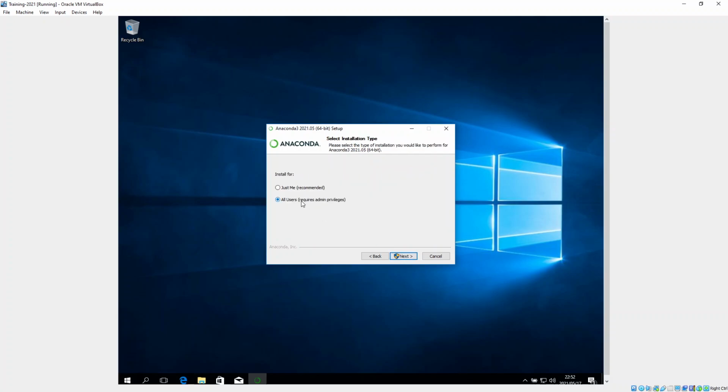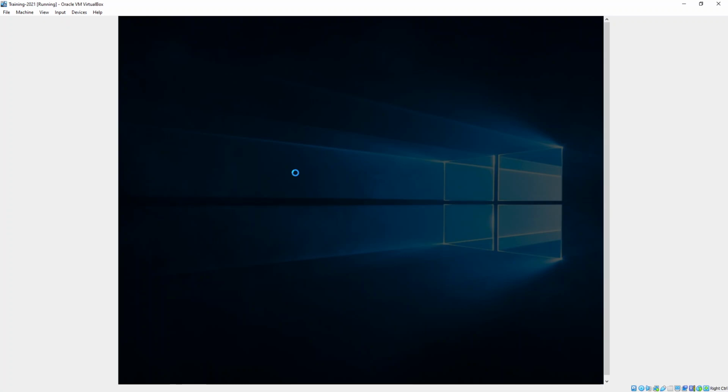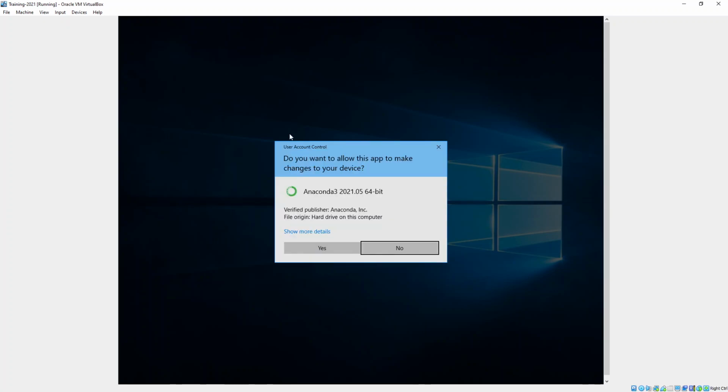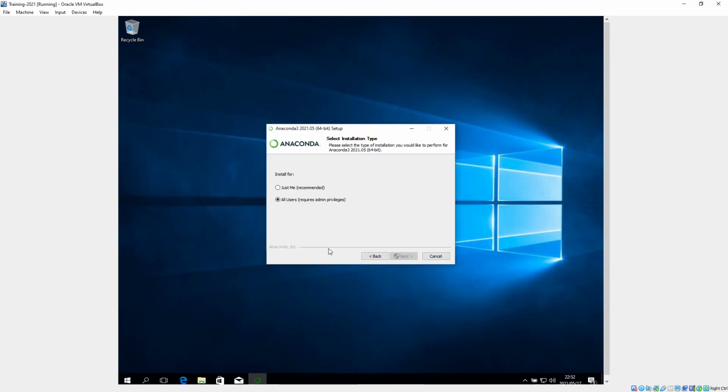I'm going to choose all users. Okay. Click on next. You should get a user account control screen that comes up. There we go. User account control. Do you want to allow this app to make changes? Say yes.